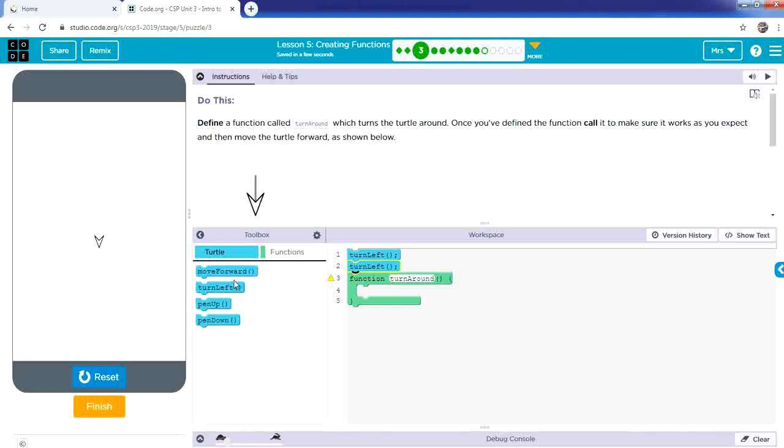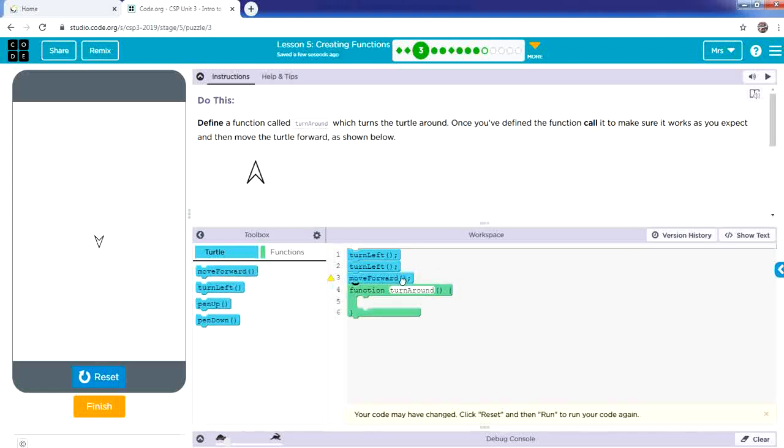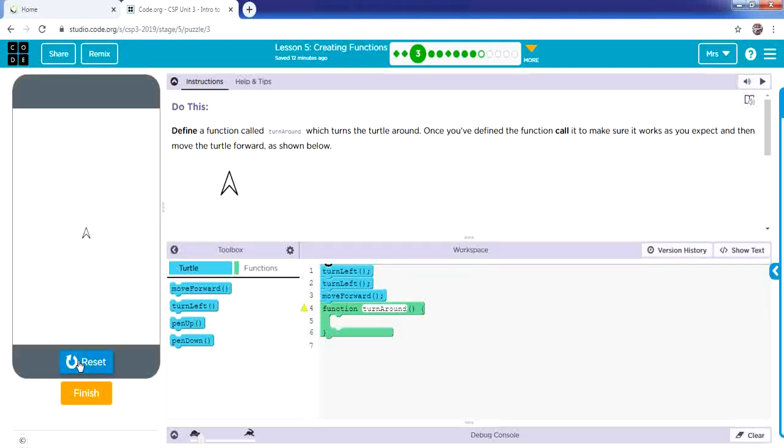It's working. Then I need to move forward to draw the line, then move forward, run. It will start turning left and turning left. Remember, the code which is executed will be highlighted in yellow. Now we need to select them all and place them inside the function.